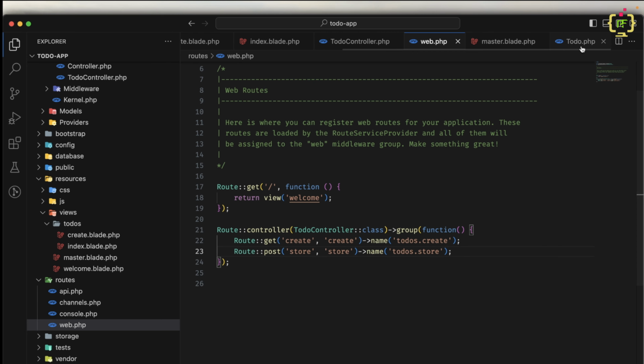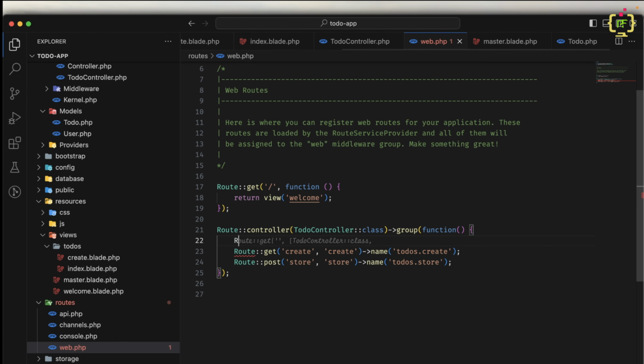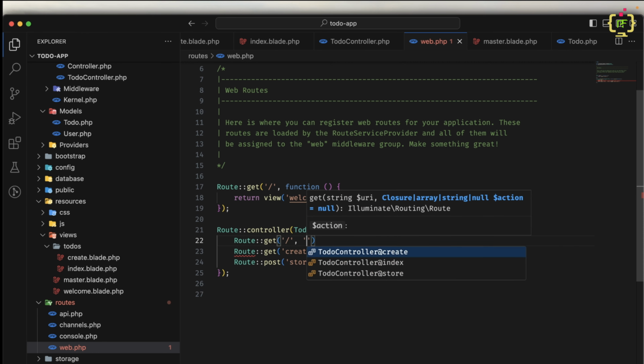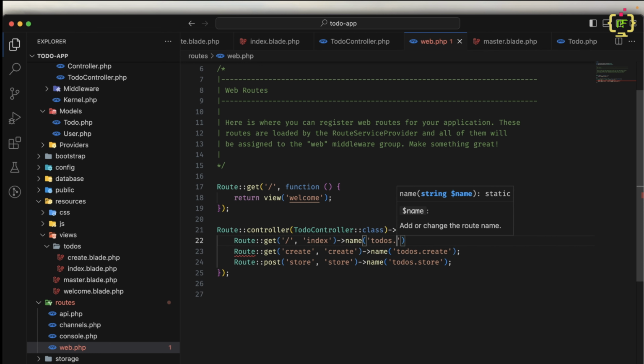Just to render the index function that we have created inside this TodoController, again we will have to create one route. So here I will create one route as slash, and this will call our index function, and I will give one name as todos.index.